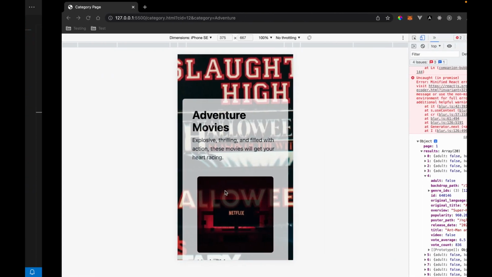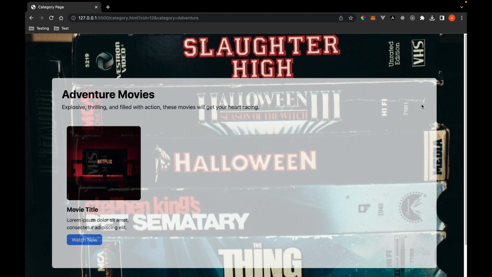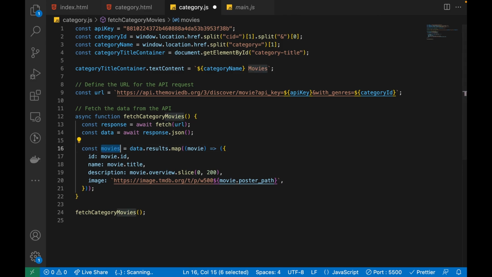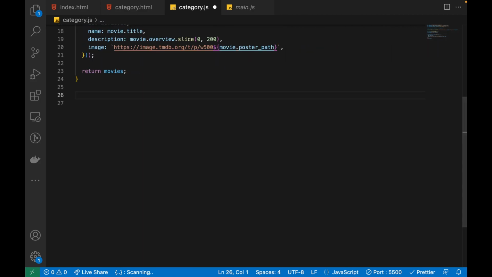Please, you can go on to inspect this object. So let's inspect one. You can see it has an ID, it has an overview, it has a title, and it also has a poster path, and those are the different properties that we have access to. So we create the movies, and after creating the movies, we can go on to return the movies here. So we have been able to fetch our data from the API. After fetching our data from the API, next we need to create our movie category card.